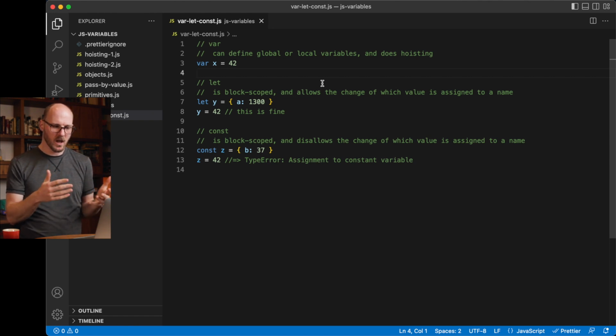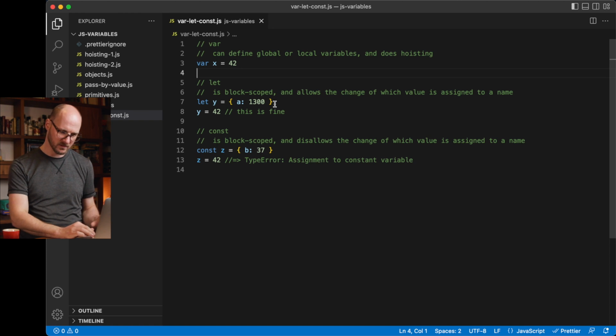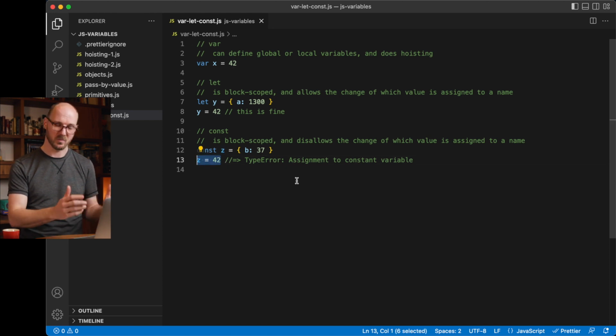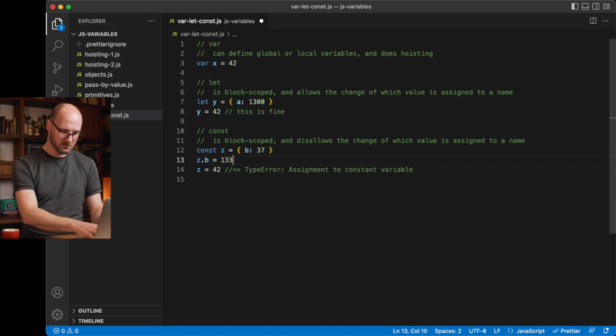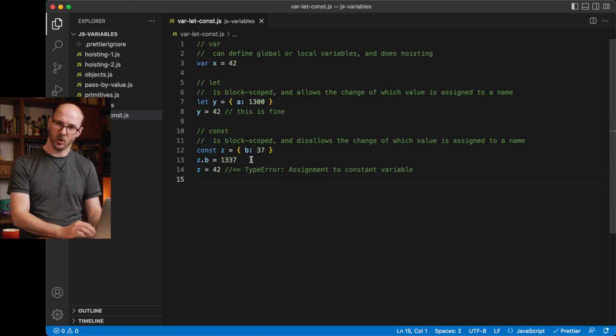They still allow you to mutate an object, as you can see in this example. Both of them allow you to mutate an object. So y has an object and you can reassign its name. This is fine. For const, z is an object and you cannot reassign the complete variable name. This will give you a type error. But what we can do is reassign a value inside the object. This is fine. This will not throw an error. This is also the case for this one, for let.